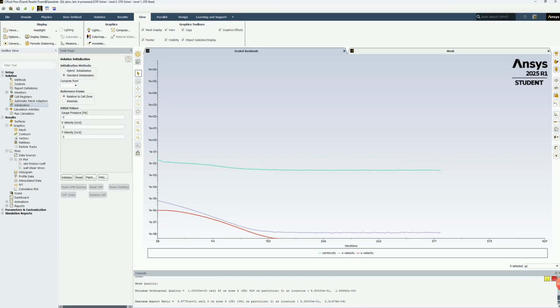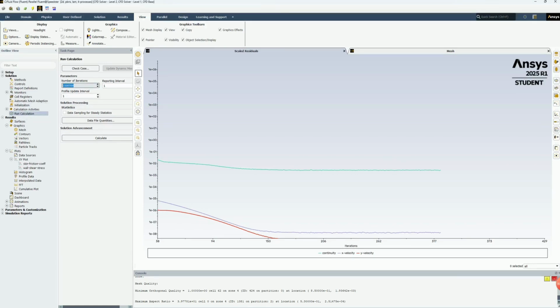And then we're going to initialize that. Go through and make sure we're starting at our x velocity. If you start at x velocity of something different, you're going to get a wonky start to it. And it's better to start it off at the velocity that we're looking at, which is 2 meters per second, with a standard initialization.